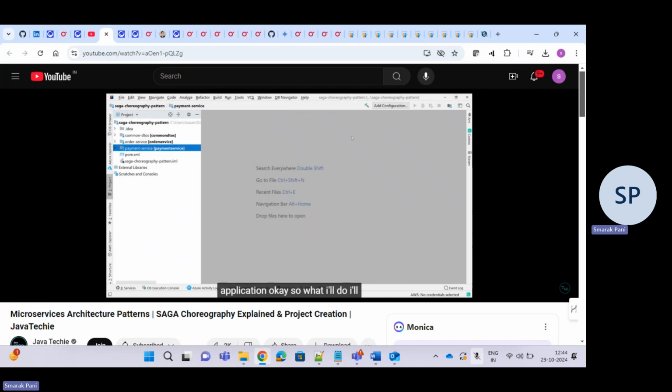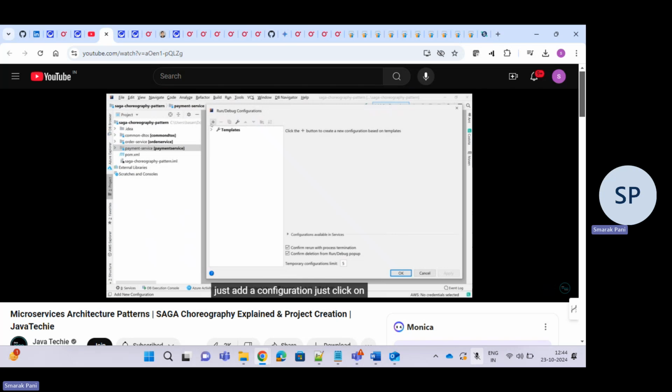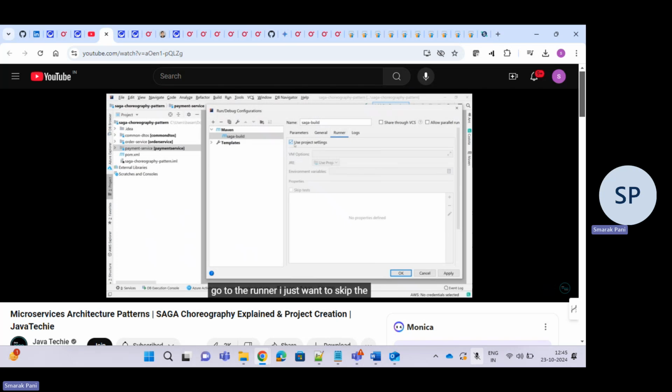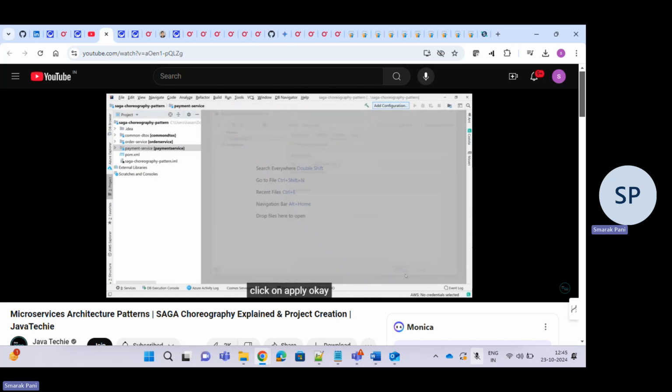Okay, so what I'll do, I'll just add a configuration. Just click on this, type Maven, then I'll give it something like Saga build. Working directory will be this main, then command line I just want clean install. Okay, go to the runner. I just want to skip the test case while executing the build. Click on apply. Okay, now just build it.